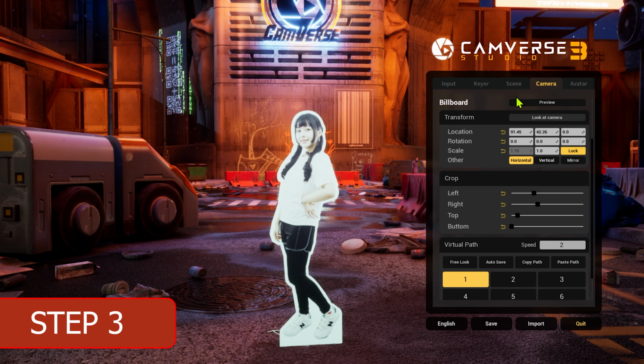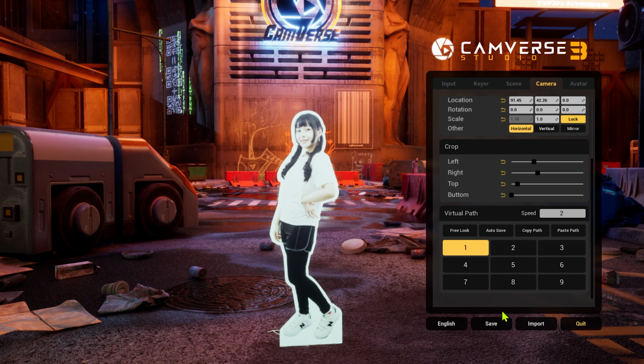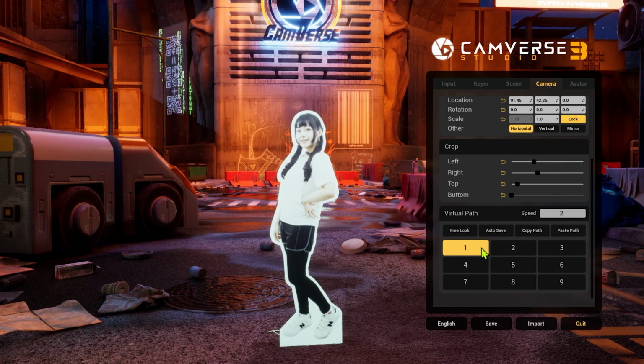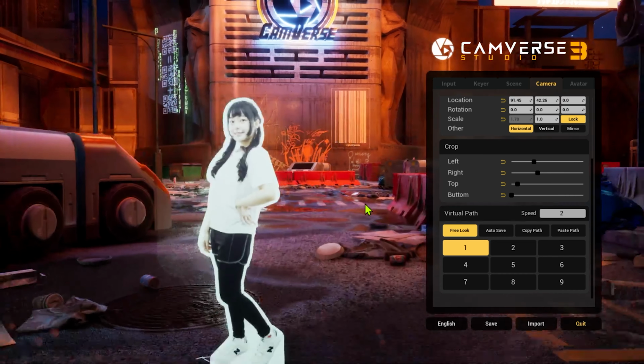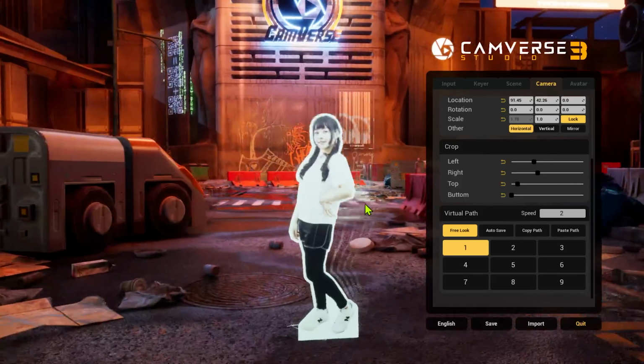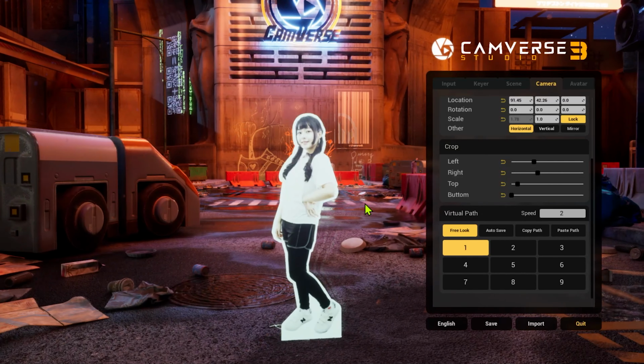The third step is to set up your virtual cameras and create paths. Under Virtual Path, you can configure up to 9 virtual camera positions. Select a camera number. Enable Free Look to move the camera using WASD. Hold the right mouse button and drag to rotate the view. Adjust the camera angle to your vision.